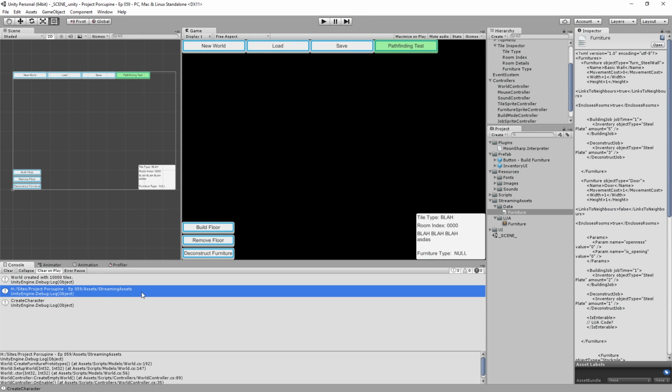So currently, our streaming assets folder is H Sites Project Porcupine episode 59. Wow, 59 episodes, geez. /assets/streaming assets. That's great. And if we built this, then it would be sitting in a slightly different folder with a slightly different structure. Excellent. Okay, so we're part of the way there. Now, we know it's going to go further down here. It's going to go into data furniture.